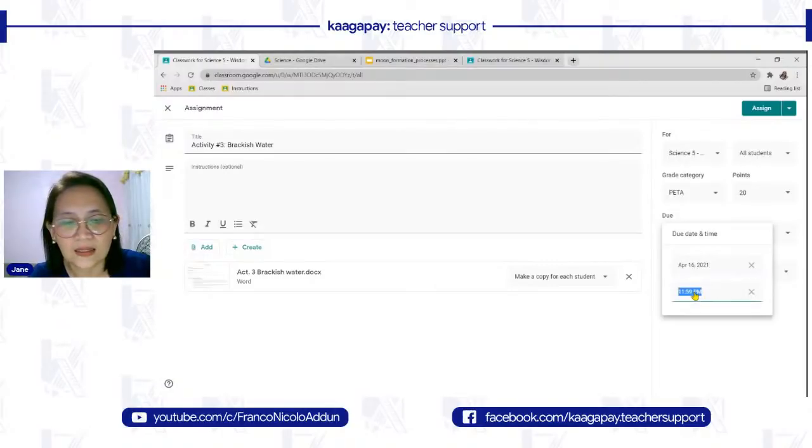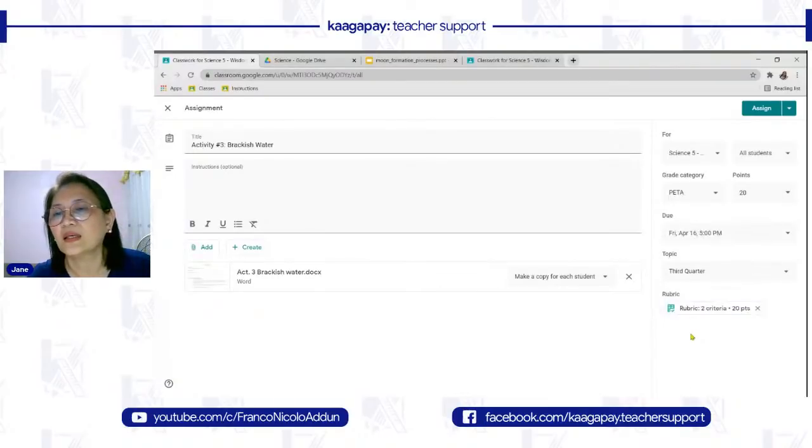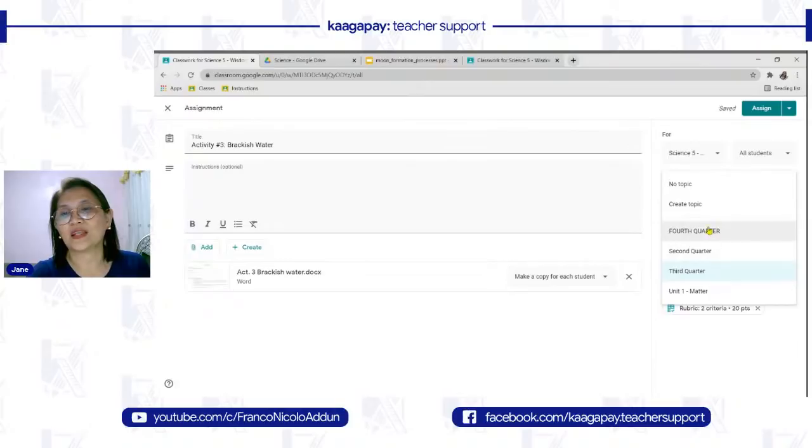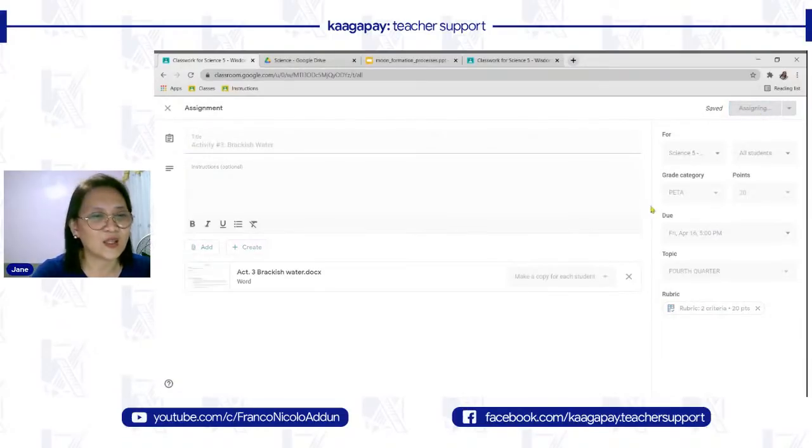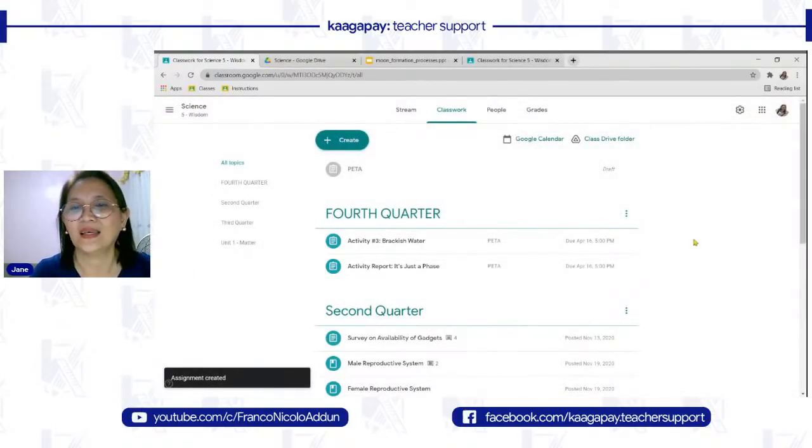5 o'clock p.m. Okay, and then, this topic is actually for the third quarter. So for example, I want it in the fourth quarter, and then, there is the rubric. Okay, 20 points, and I have 2 criteria, and then assign. Teachers, oh, sorry. Here, I made a mistake again. Why won't it assign? Okay, why? What happened?